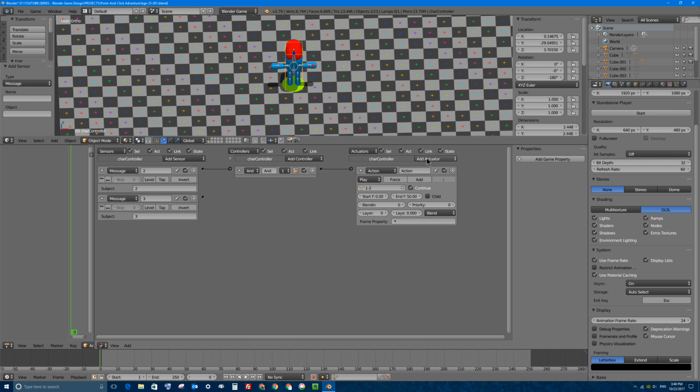We need to add an action actuator. I'll connect that up. We're going to play 1 to 3, and it has 50 frames. So now, if I test out my game, I can go to 3 now. That's wonderful. But here's a problem.